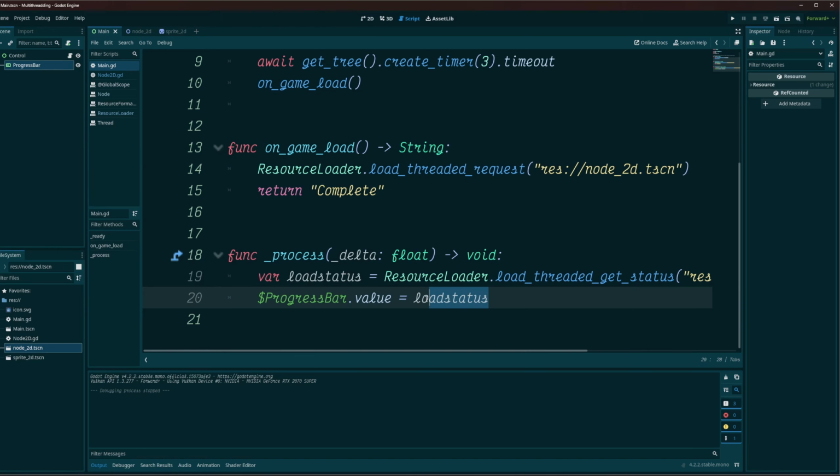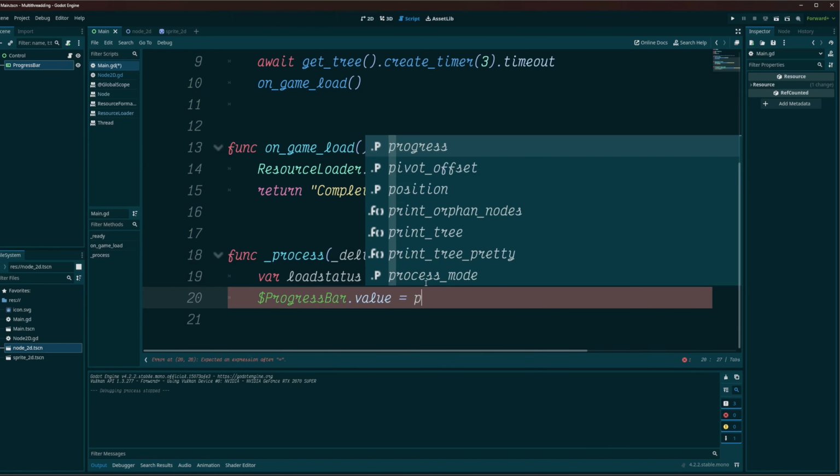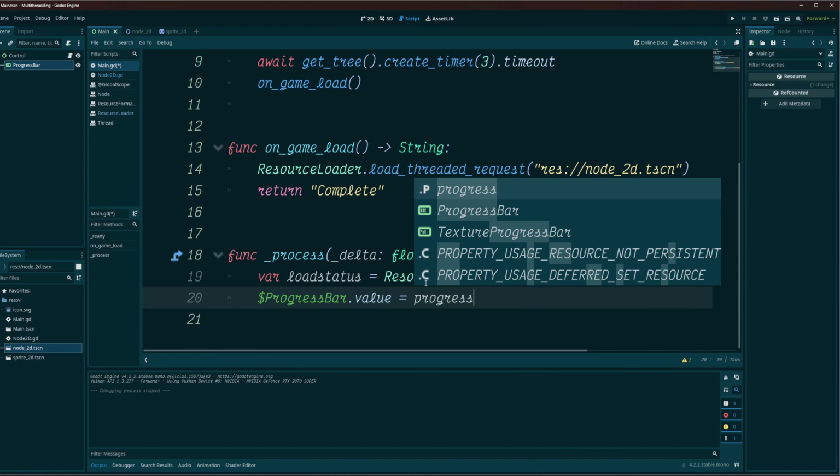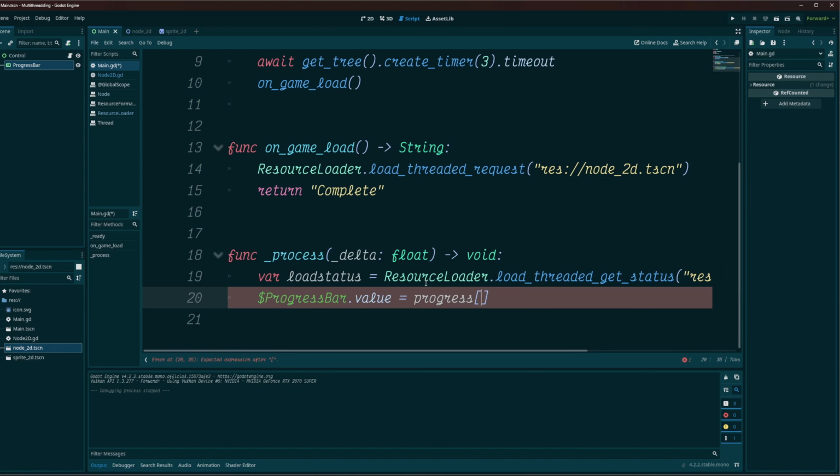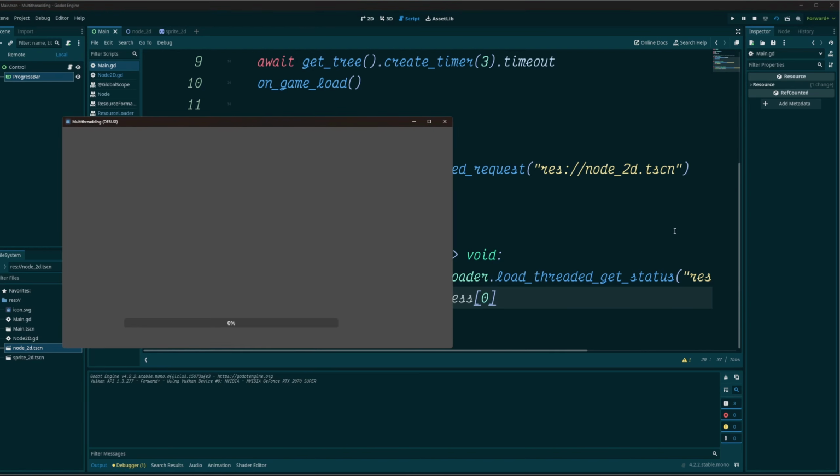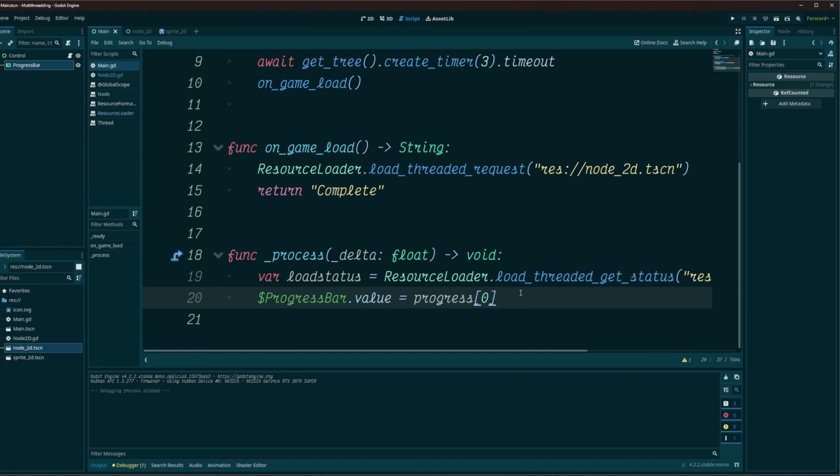We want the actual progress of it. So if it's not load status, then it must be inside of our progress. And it is, actually. It's going to be 0. It's that first argument. So let's see what happens when we put that in. What do we get for a result on our bar? Okay, well, that went up to 1, which is fantastic. But it doesn't go any further.